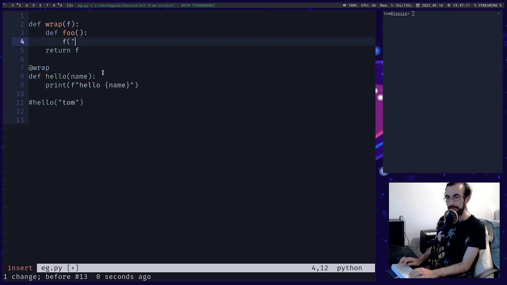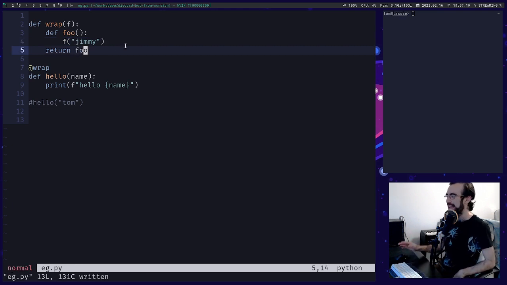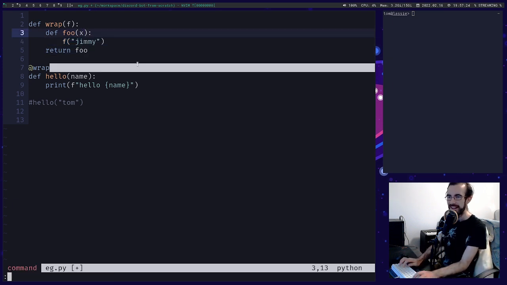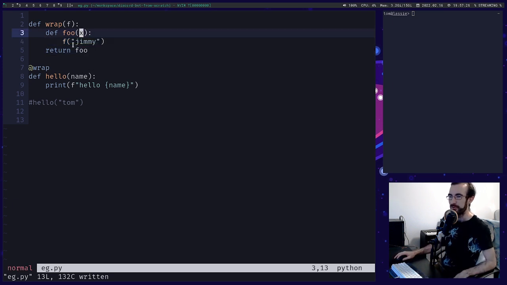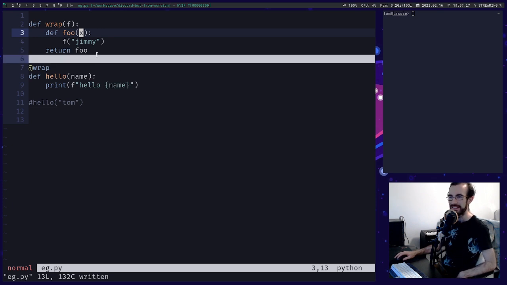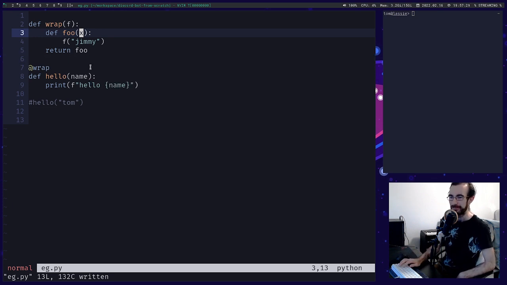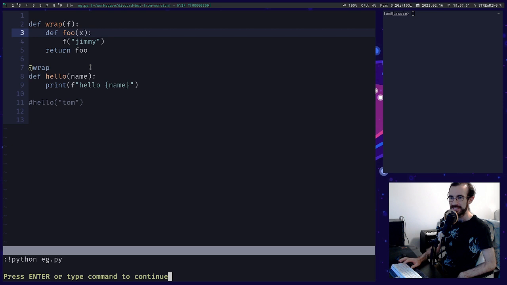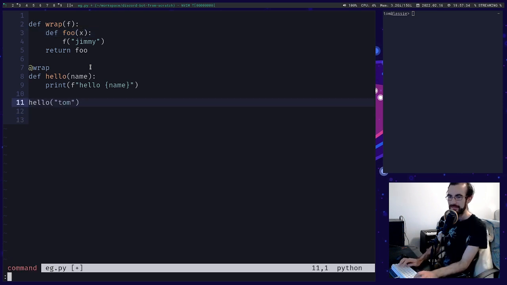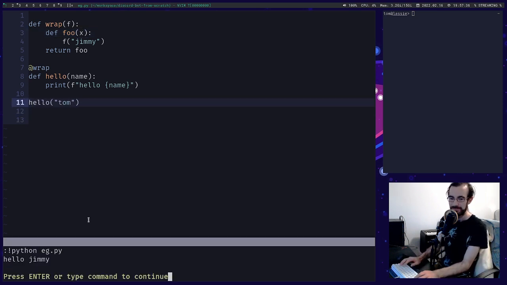let's say we just hack into this function. We return a function that takes an argument and does nothing with that argument. It always prints out hello Jimmy instead, right? This becomes a completely different function. We can wrap the function in something else. So even though we say hello Tom, it doesn't care.